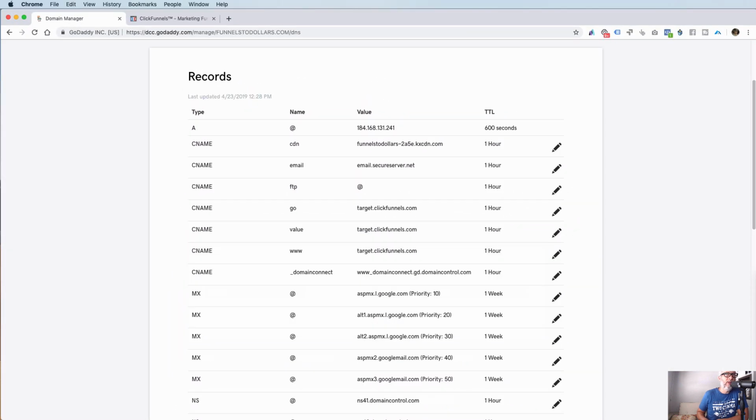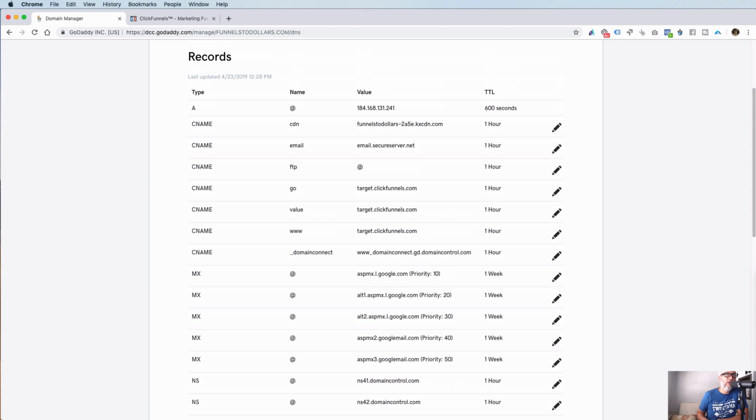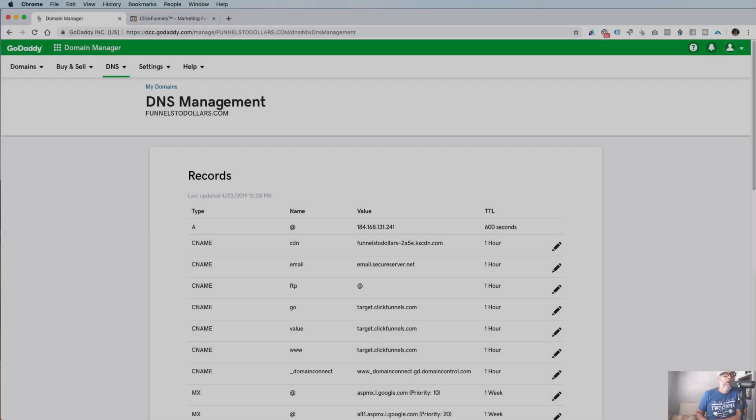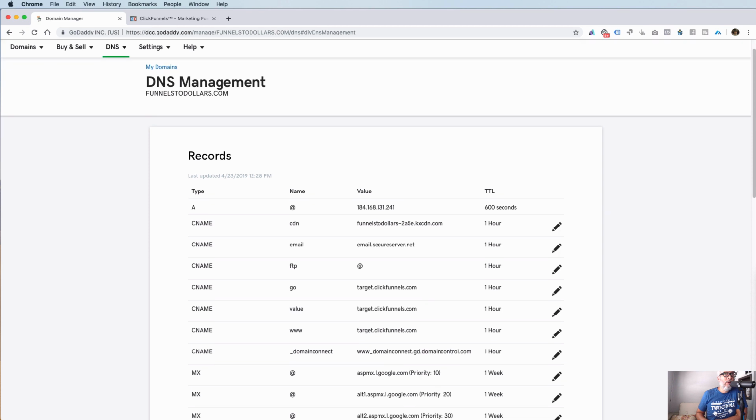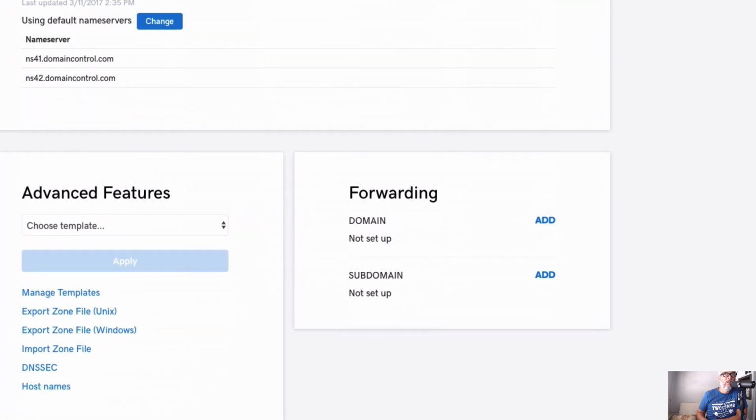And you also want to make sure you don't have any other wwws that are going somewhere else. That's going to cause some other issues for you if you do. So you want to make sure that you only have one value for www going to target.clickfunnels.com. Okay, now that we've set up the www, we have one more thing we want to do. We want to go down to the bottom here, and in forwarding, we want to add a domain forwarding.